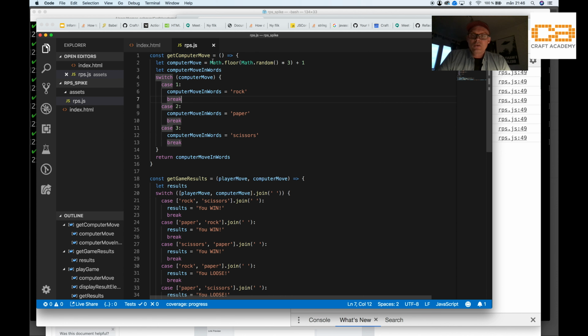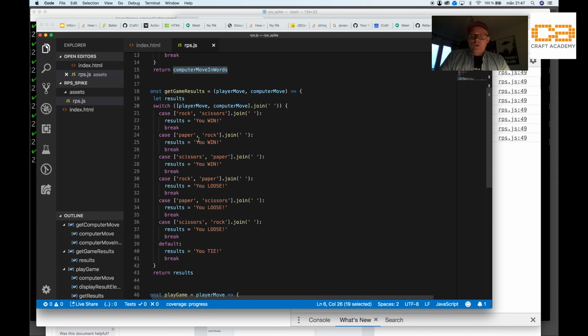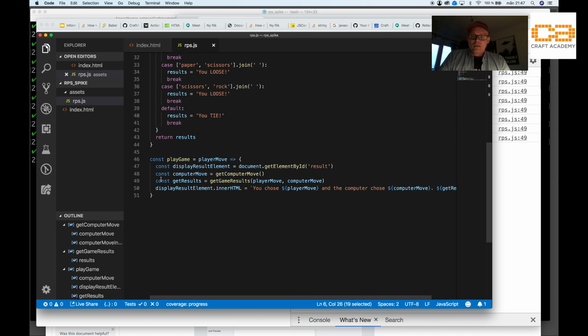What we need to do is to get a random number between 1 and 3, and this does it for us, and then we translate that numeric value to a value in words. So therefore we call this variable computer move in words. And we also do some game results, and this is the game itself.